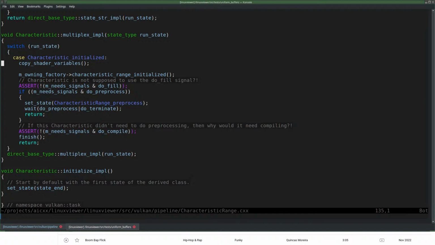Does it look like something we already have? It calls copy shader variables, calls character range initialized. That's an important one, I guess. Let's compare it with the code that does this already.